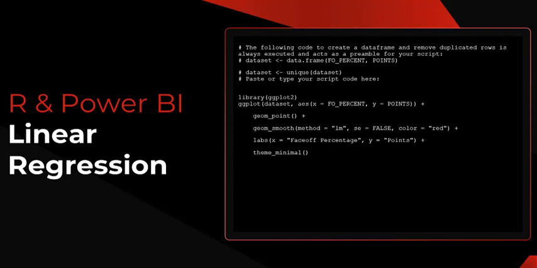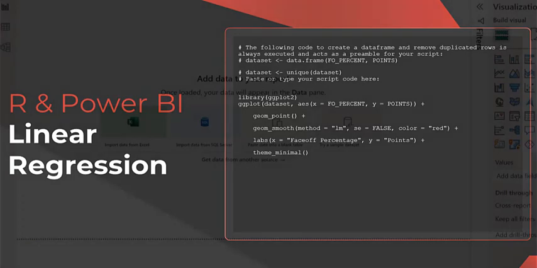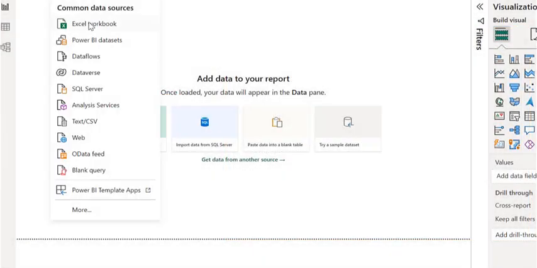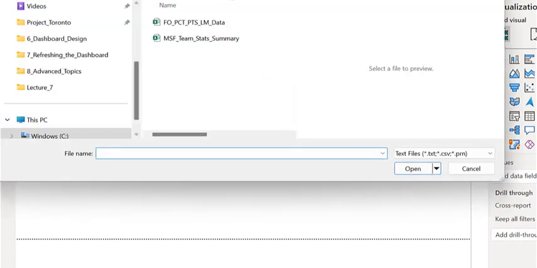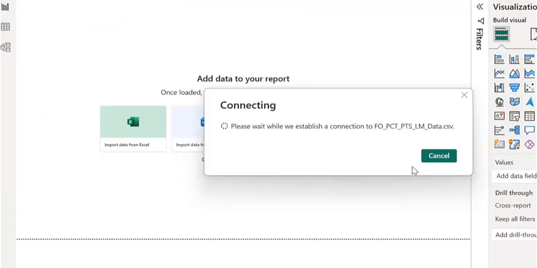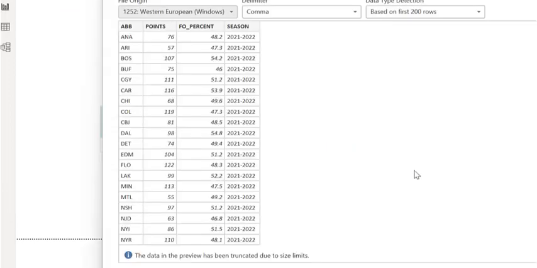To add an R script visual to Power BI and create a linear regression chart comparing total points with face-offs in hockey using ggplot2, follow these steps. 1. Open Power BI Desktop and load your data into the report. Ensure that your dataset includes columns for total points and face-offs.